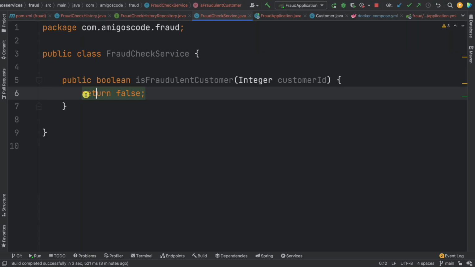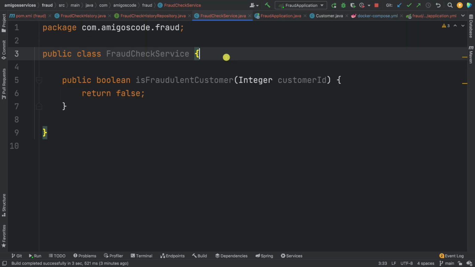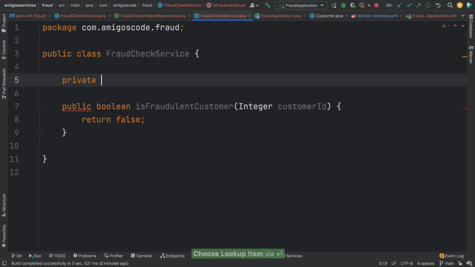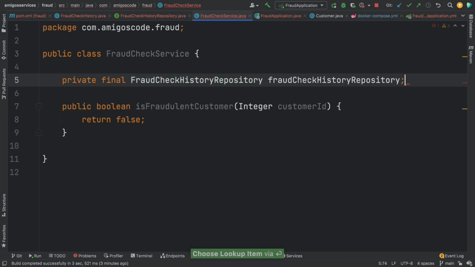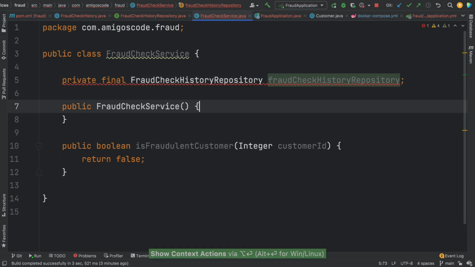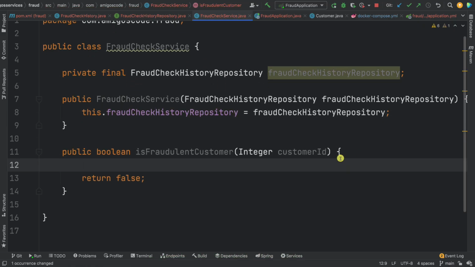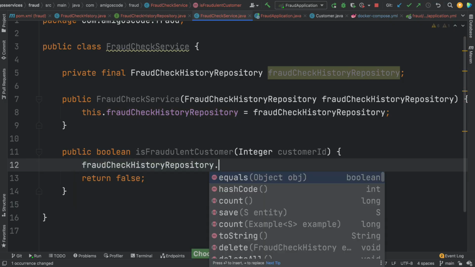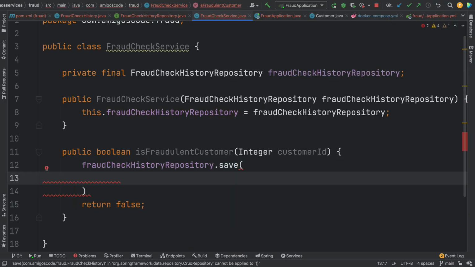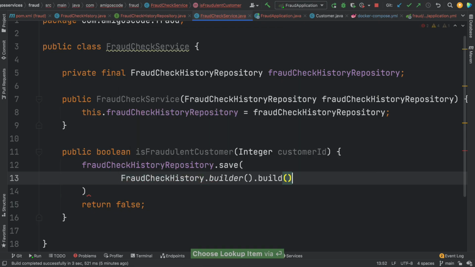But in our case, we're just going to return false in here, but also we want to store the fact that there was a check that took place. So private final FraudCheckHistoryRepository, just like that, and then add it to a constructor parameter. And there we go. Now, obviously, I want to basically store the fact that this took place, so fraudCheckHistoryRepository.save, and then inside, I'm going to say FraudCheckHistory.builder.